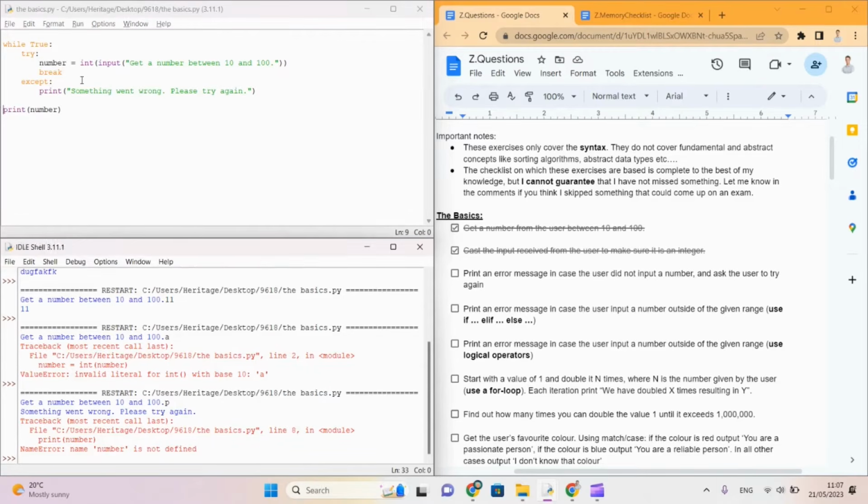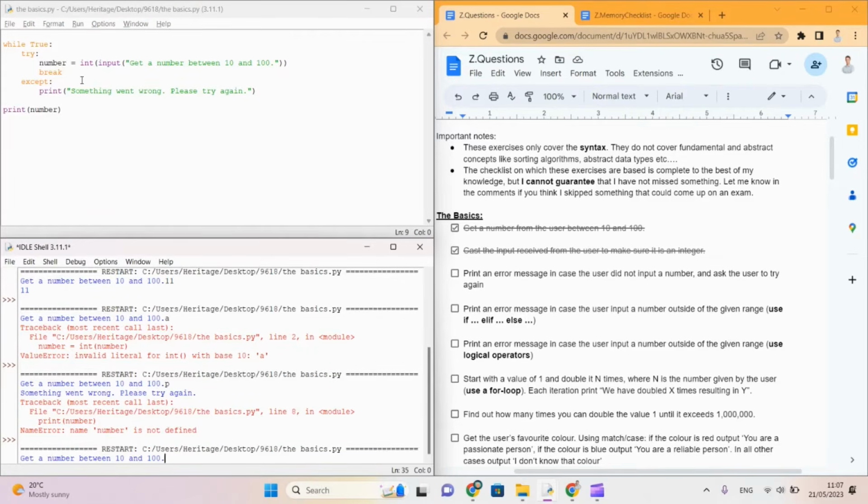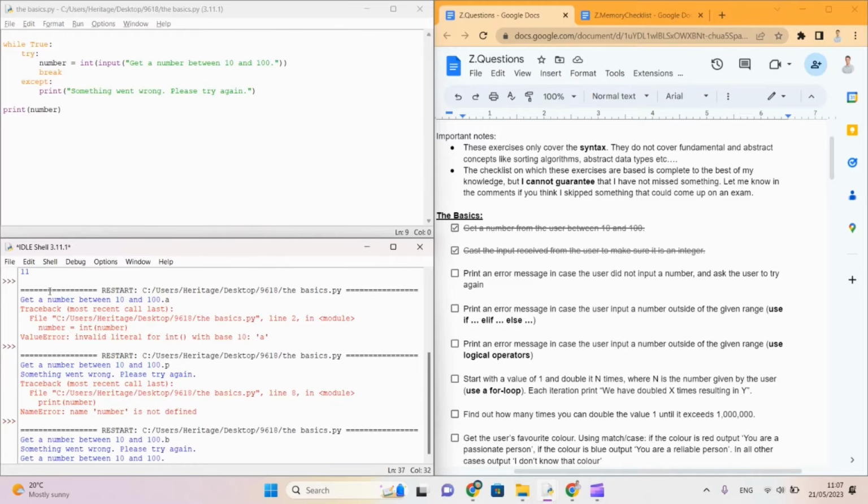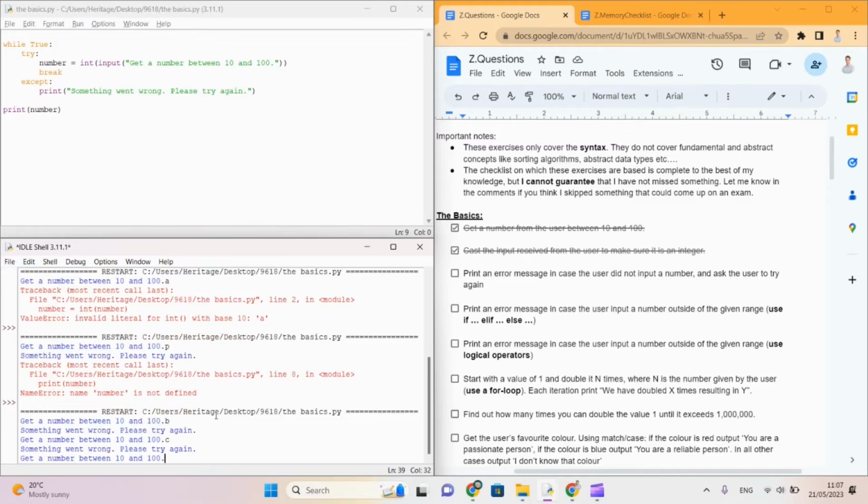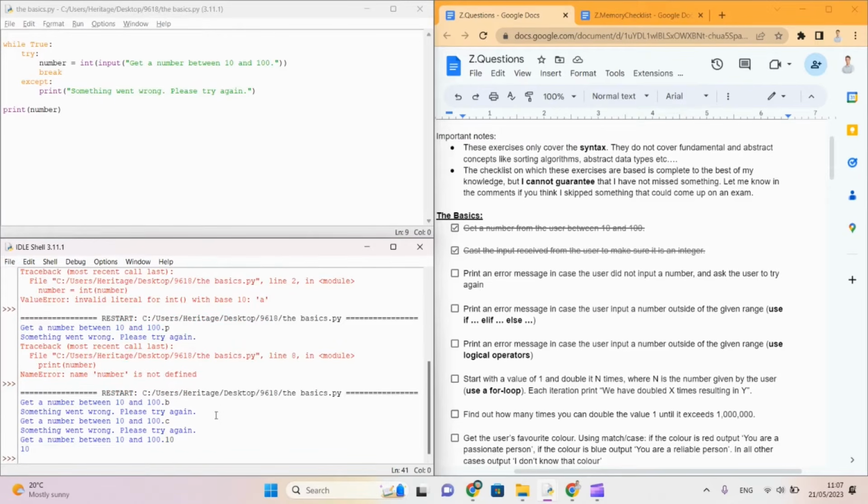Let's run again. B. Something went wrong. Please try again. C. 10. Okay, it prints the number. Perfect.